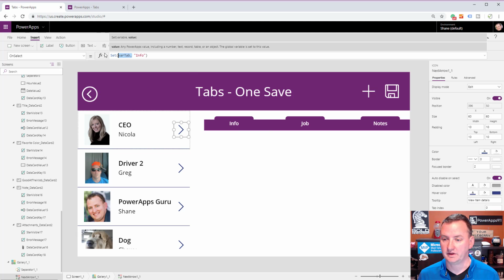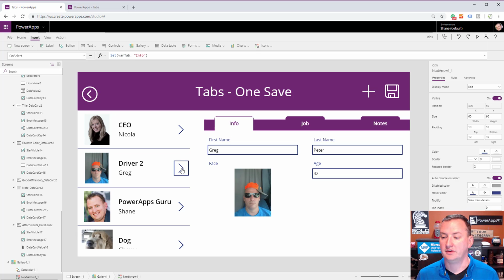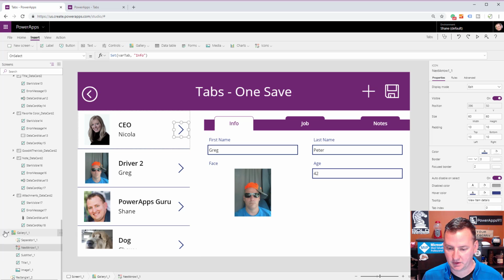So, for example, if I hold down the Alt key and click on Greg, you can see it takes us to Greg's record. This tab turned white, telling us that we're on the info tab. We've got the different fields showing up. But really, from a PowerApps point of view, let's show you guys.